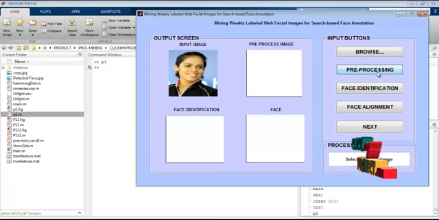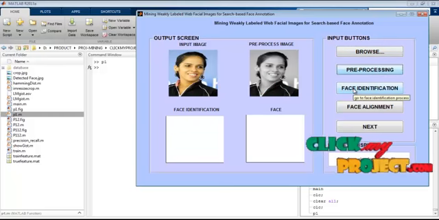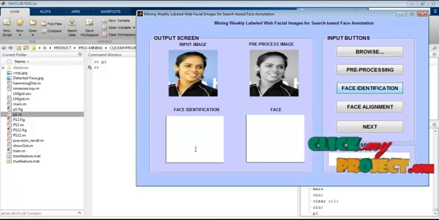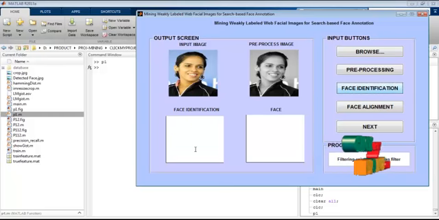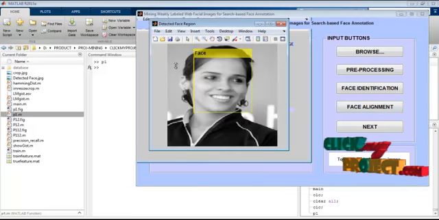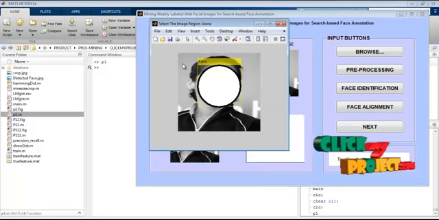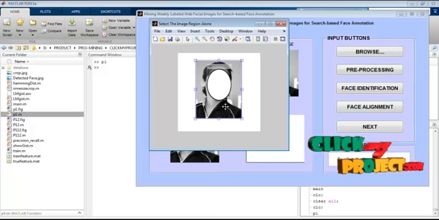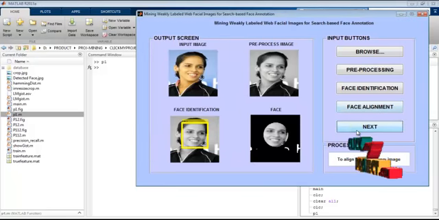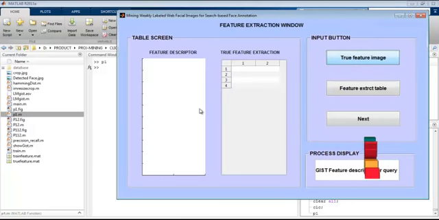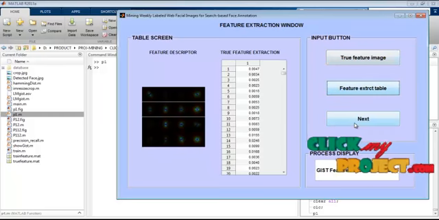Then we pre-process the image by filtering using the median filter, and carry out the face identification process using boundary box operations. Then we identify the alignment for exact face identification. Then we crop the image and go to the feature extraction step, where the two feature images for the GIST feature extraction methodology and the two feature tables for the query input images are shown.